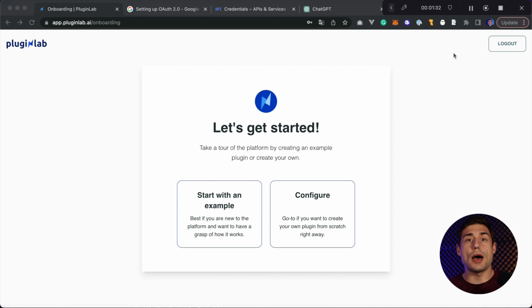I showed you how you can manage your manifest file as well as your OpenAPI specification and start tracking your users. In this video, I'm going to go a bit faster and I will focus on how you can configure an authentication portal for your ChatGPT plugin using third-party sign-in methods like Google, for example. So if you need more detail about how to create your plugin using PluginLab or even more, you can watch my other videos on the channel. I will add the link in the description below.